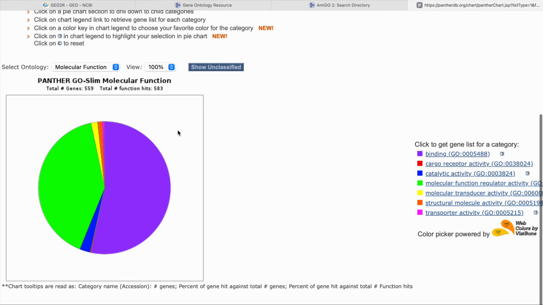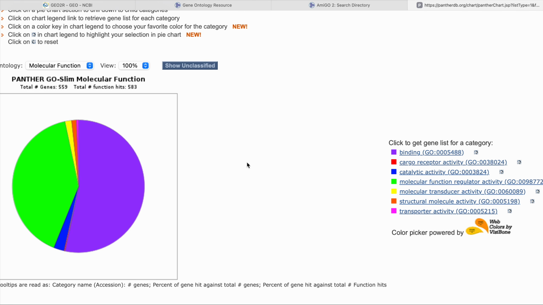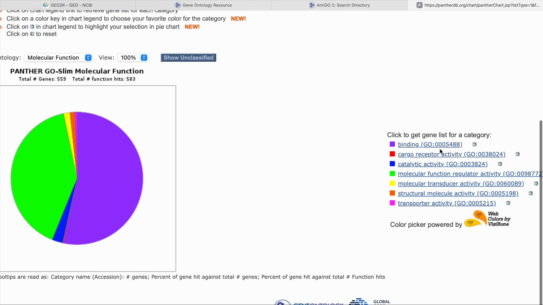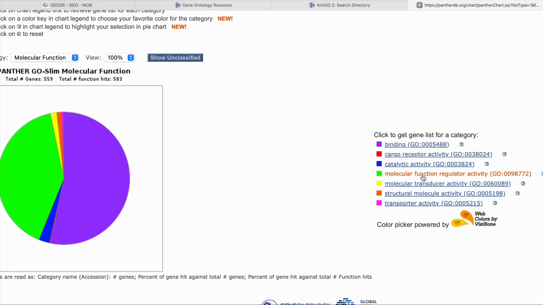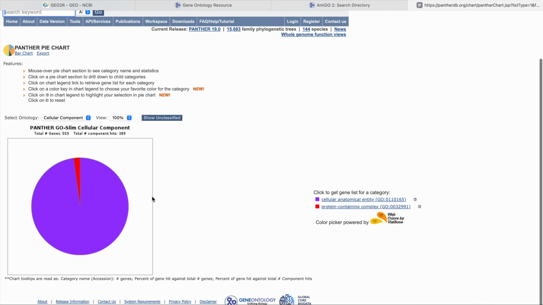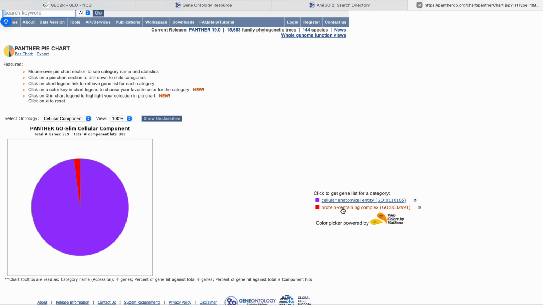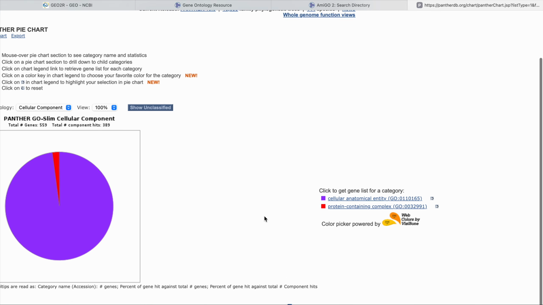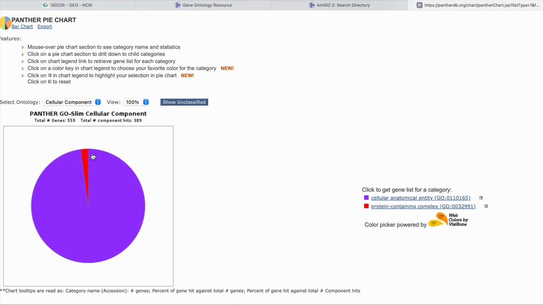So the total functional hits you are now getting: from the 559 genes you are getting a functional hit of 583, because one gene might be involved in multiple processes as well. Here you can see what the subcategories of processes it is involved in are. Based on that you have the pie plot plotted over here. Apart from that, if you want to go to the cellular component, you can go there too. Here you can see most of them are involved in cellular anatomical entity and protein-containing complexes, which is of a smaller number.